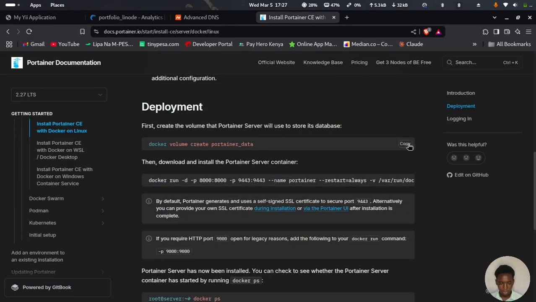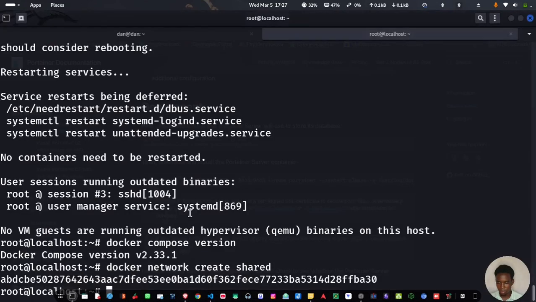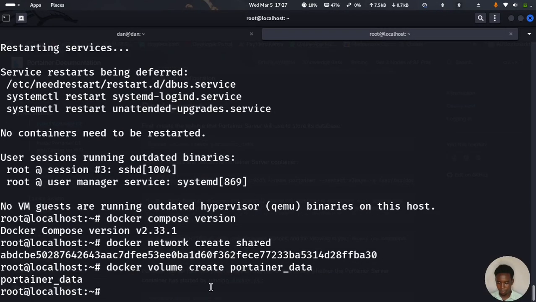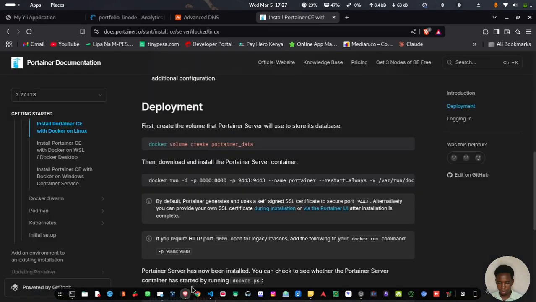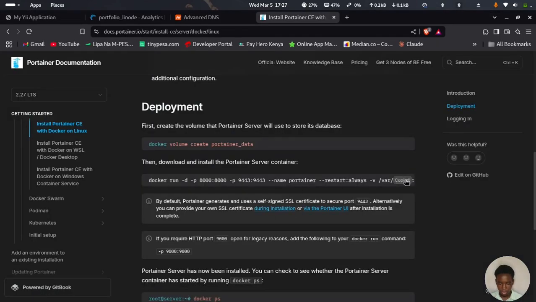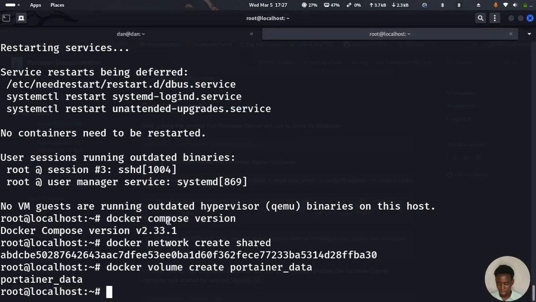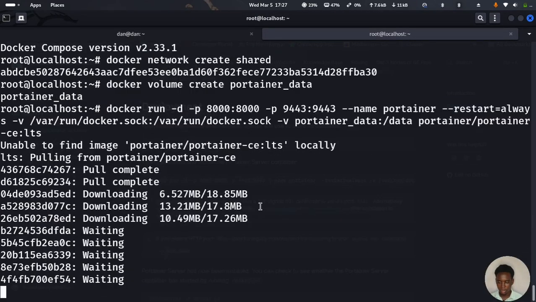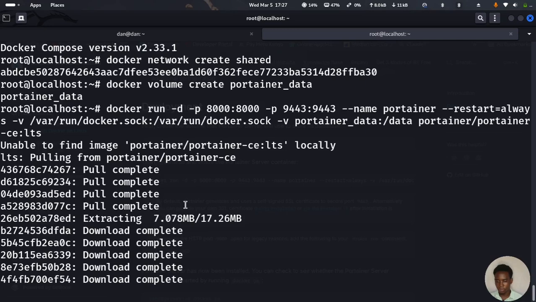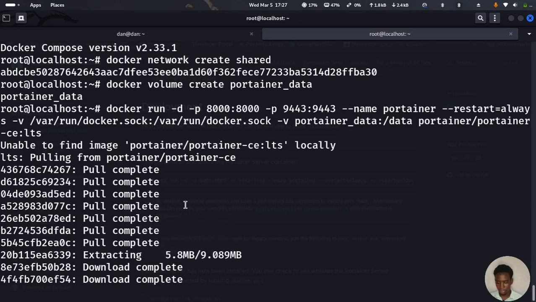So just copy this first command, paste it in the terminal. The next one, just copy. This one is the one responsible for the installation of Portainer. Just copy it and then paste it in the terminal. Now it is pulling the image for Portainer, and then it will just finish in a few minutes.